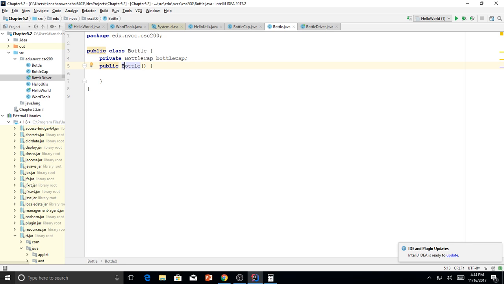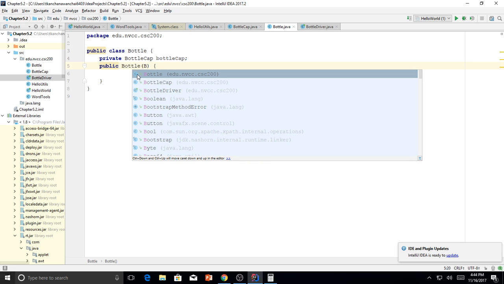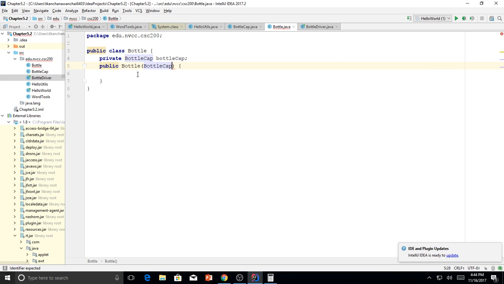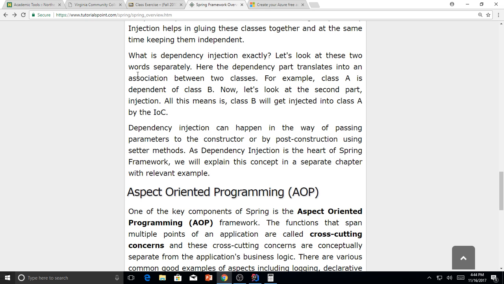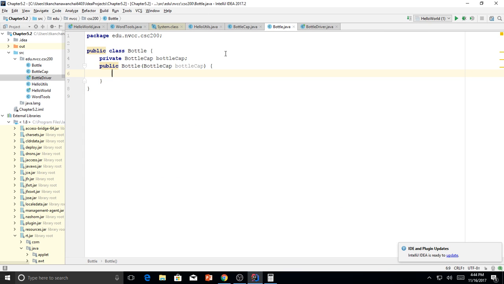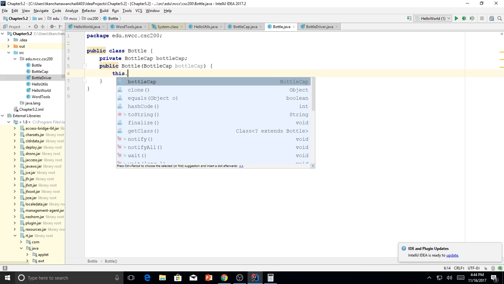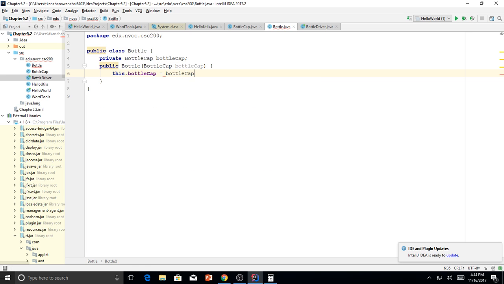All right, so we could pass in the parameter as the bottle cap too, as another object type. Correct? So this is called dependency injection. It's just terminology, but you understand the concept. A way of passing parameters to the constructor. Like now, let's say this dot bottle cap is equivalent to that bottle cap, correct?